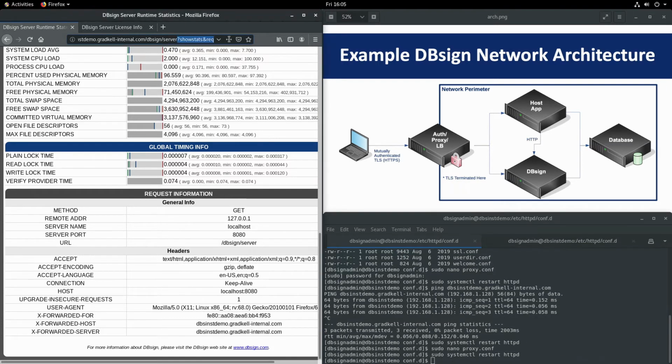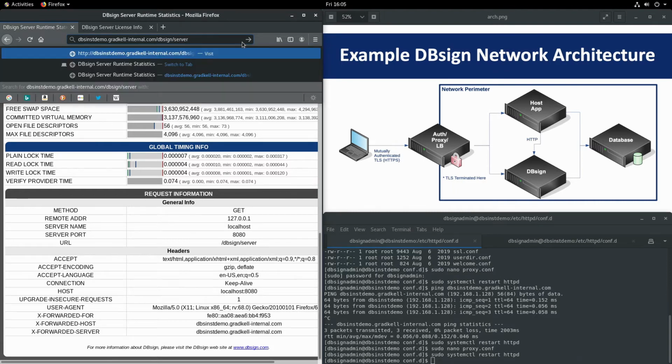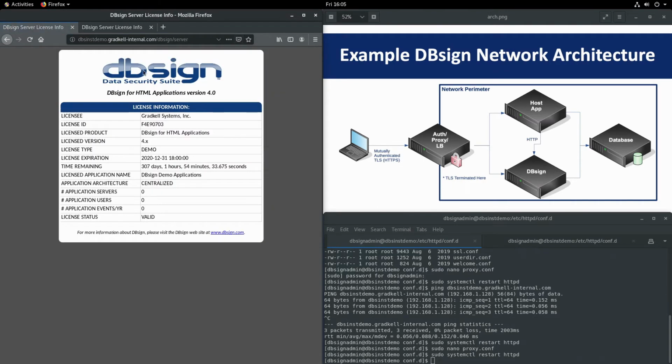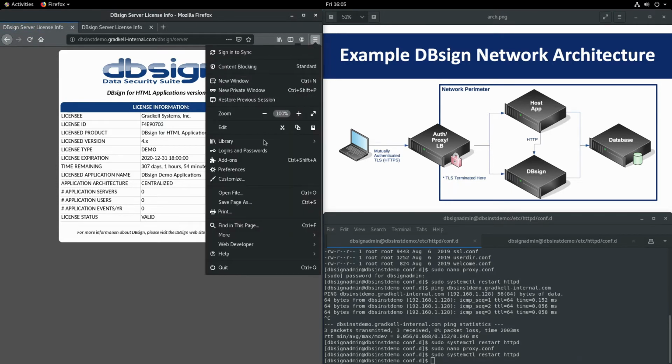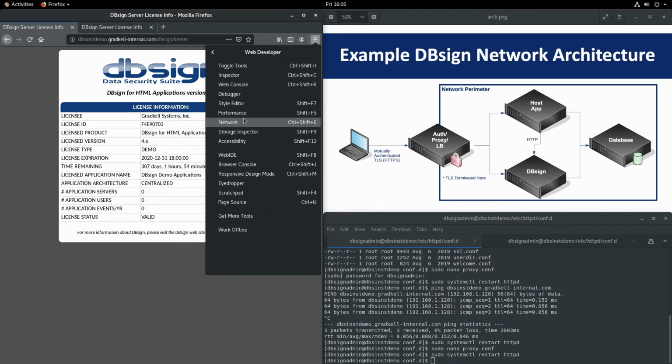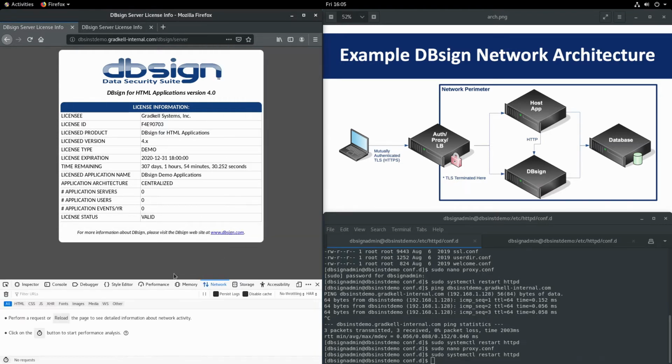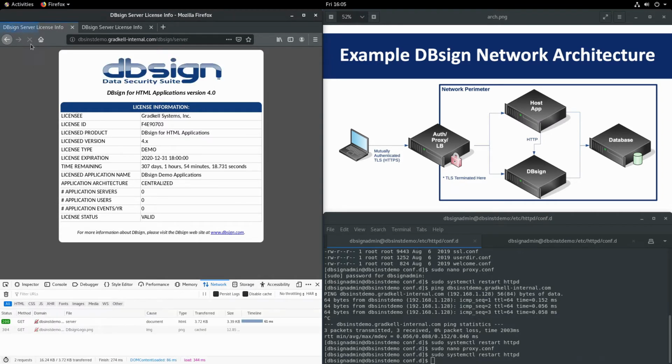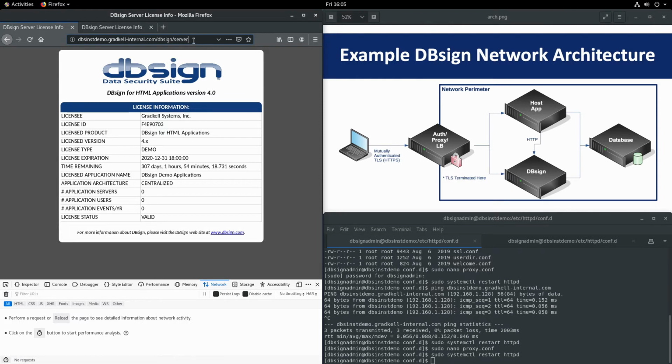So I'm not going to do show stats yet. I'm just going to show you that this still works. We still can get to the DBSign landing page. And I'm going to open up the web developer tools here to the network tab. And I'm going to show you something interesting.